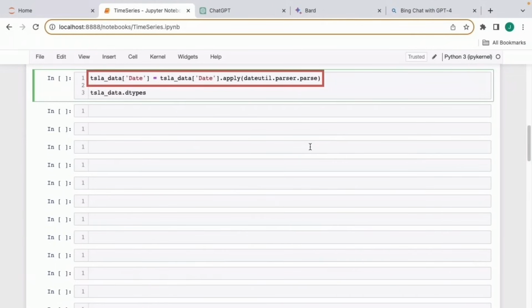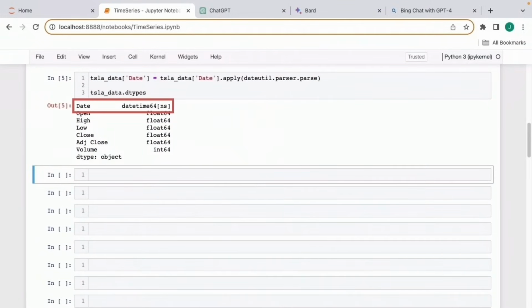Here is another way you can parse the date information into the right format. The dateutil library that we imported contains a parser.parse function that you can apply to the date column and then assign this to the date column. This will give us all of the dates in the right datetime format. If you now look at the dtypes for the Tesla data frame, you can see that date is of type datetime64.